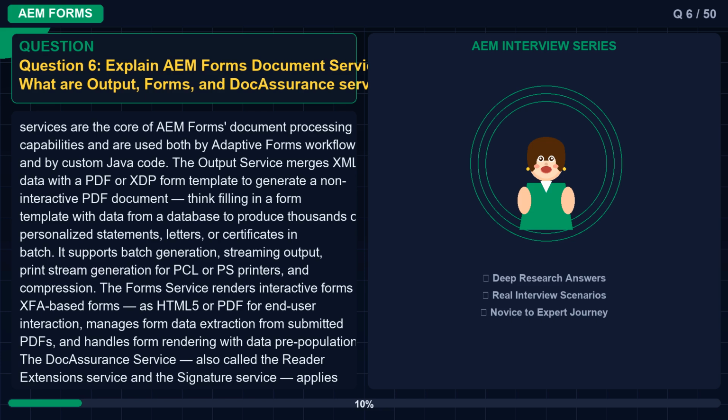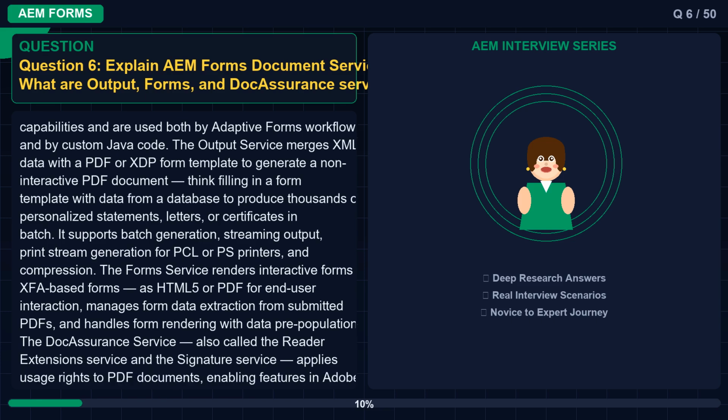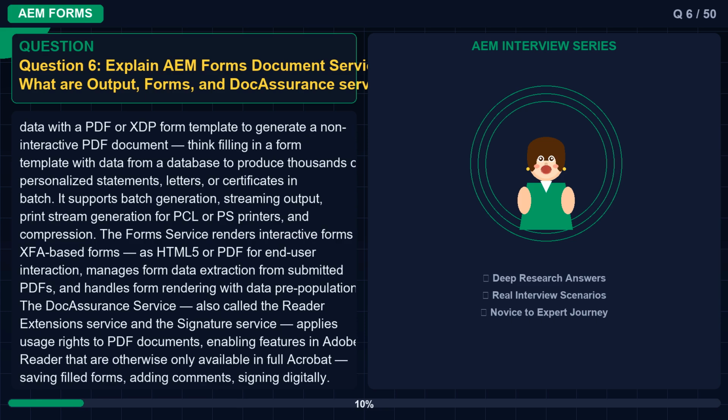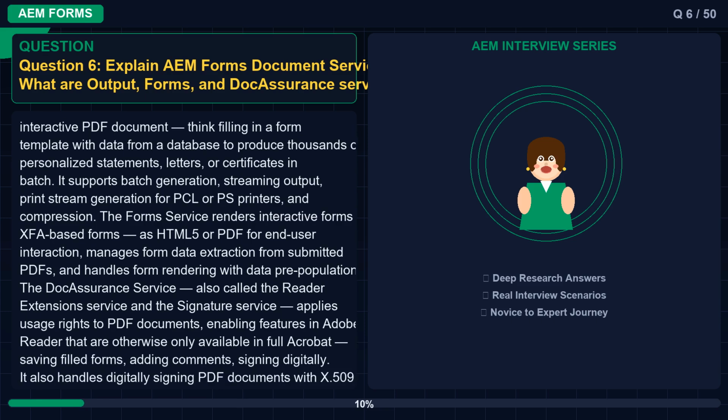The output service merges XML data with a PDF or XDP form template to generate a non-interactive PDF document. Think filling in a form template with data from a database to produce thousands of personalized statements, letters, or certificates in batch. It supports batch generation, streaming output, print stream generation for PCL or PS printers, and compression.